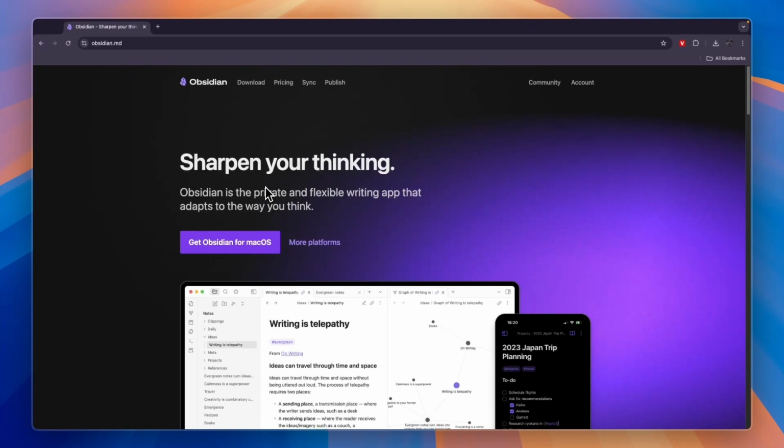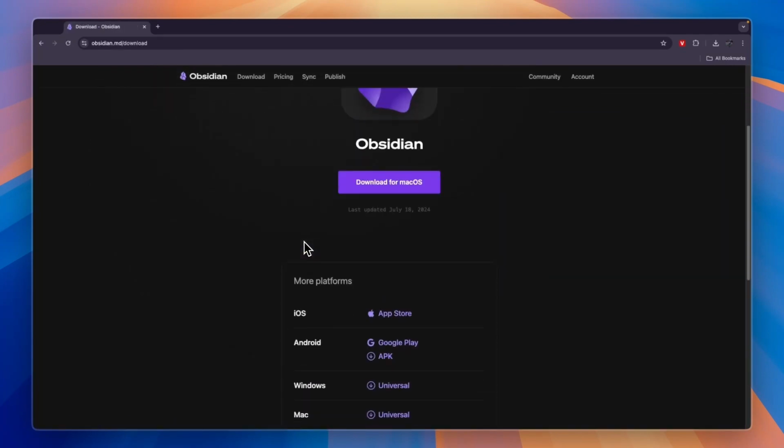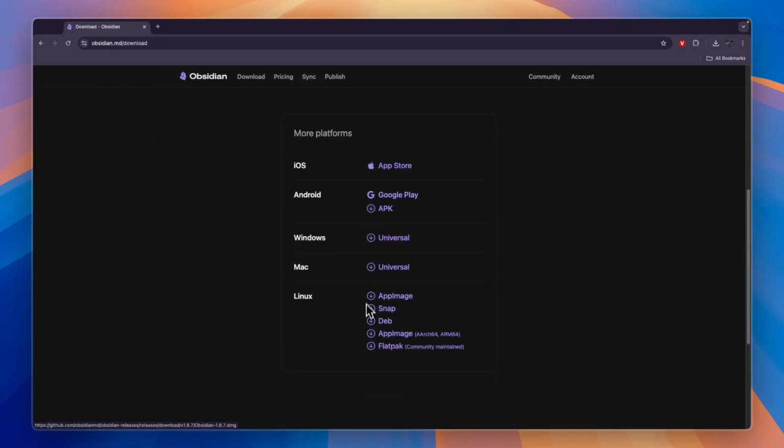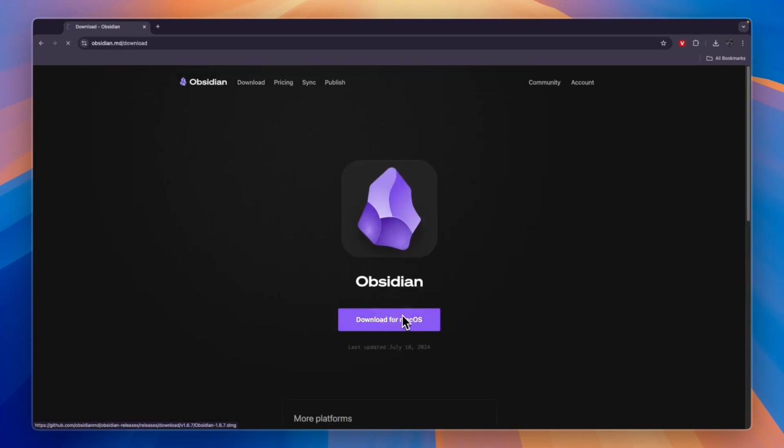So to get started, simply head over to obsidian.md and click on Get Obsidian for Mac OS if you are a Mac user. If you're not a Mac user, just click More Platforms and then here you can choose where you want to download it for. Now just download for Mac OS since that's the version that I'm using. Then just wait for the download to finish in the top right. And then once it's finished, just go and click on it.